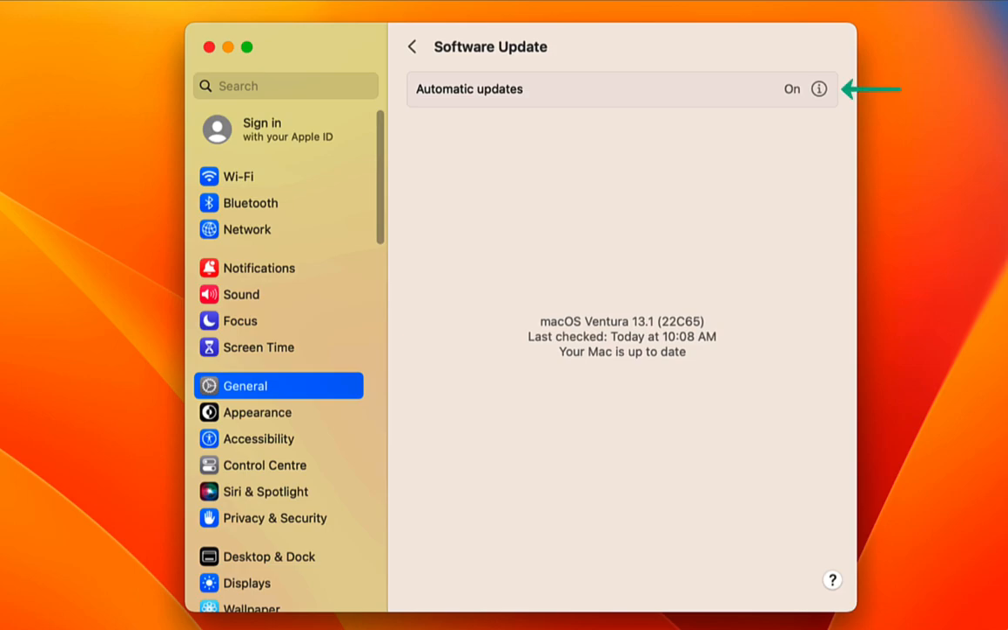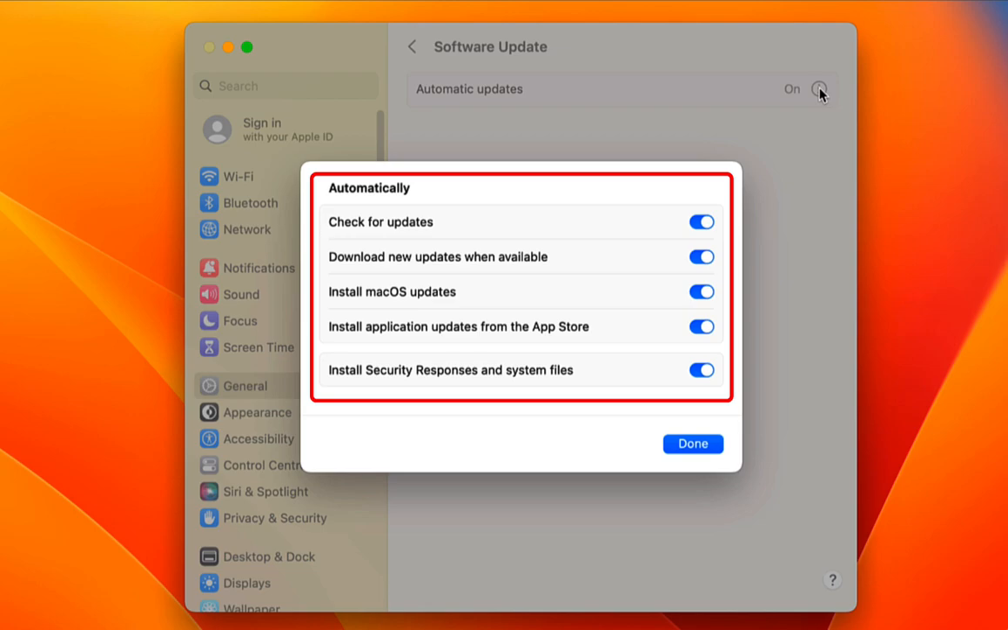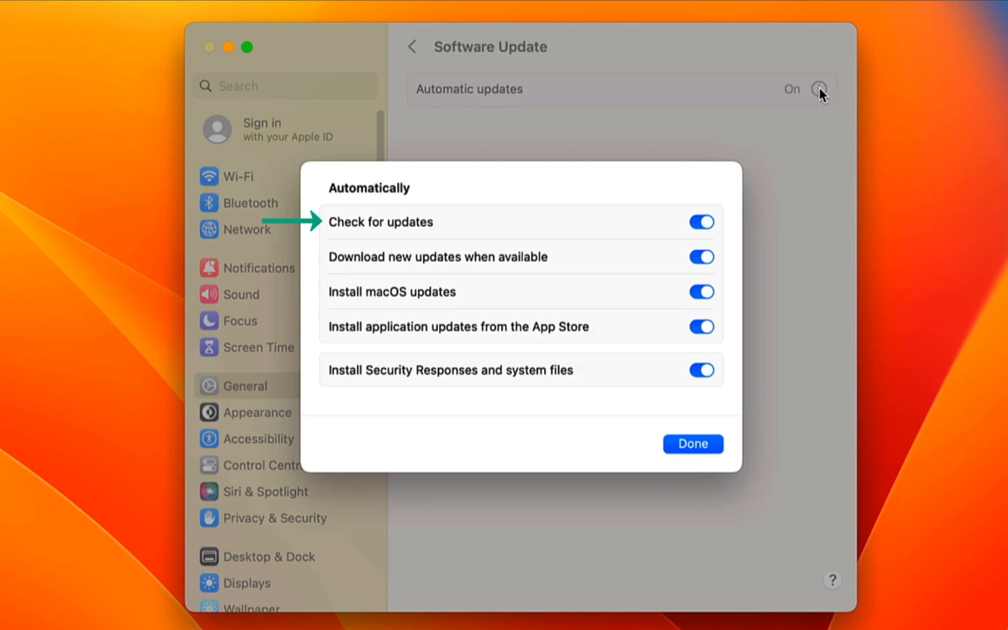And also clicking on this I button next to automatic updates, which is turned on, it will show a few settings which can be either turned on or turned off. So you have settings such as check for updates, which will basically enable or disable automatic updates. Download new updates when available, which will download the new updates automatically when available. Install macOS updates will show you the updates which are related to your macOS.